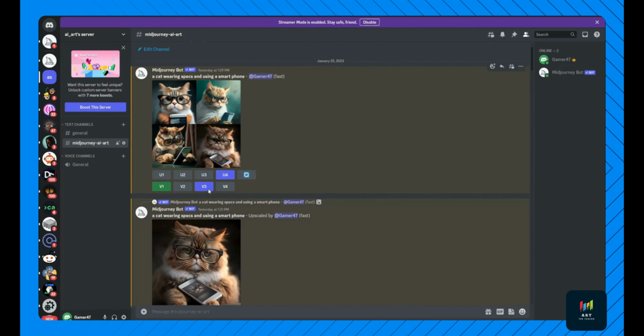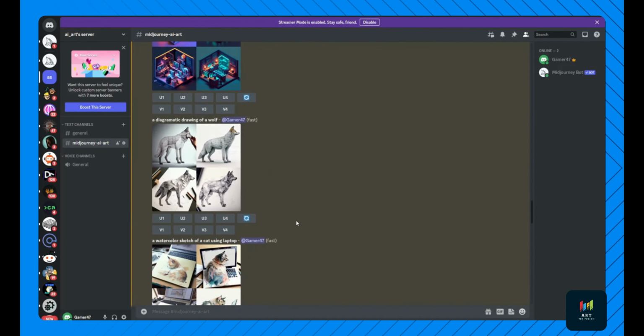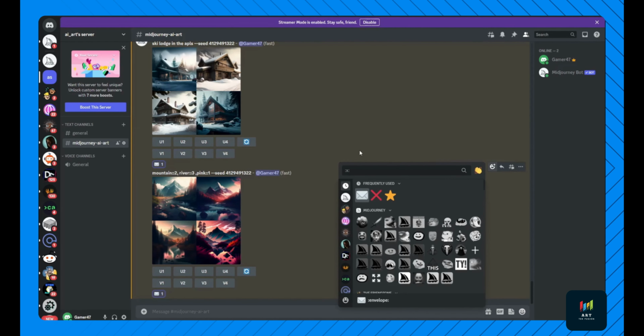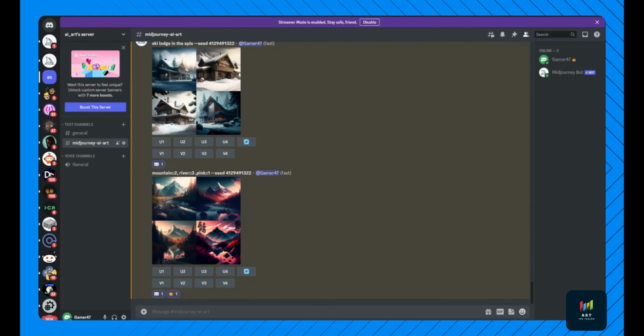You can see the image disappeared, or was deleted from our server, and the MidJourney bot deleted that particular image for us. So if you want to delete, you can provide a particular reaction to that image, and it will try to delete it, or DM you with the help of the envelope. And if you add a star to it, it will add it to your favorites. So this is how we can use different features of the MidJourney bot and provide different seed values.